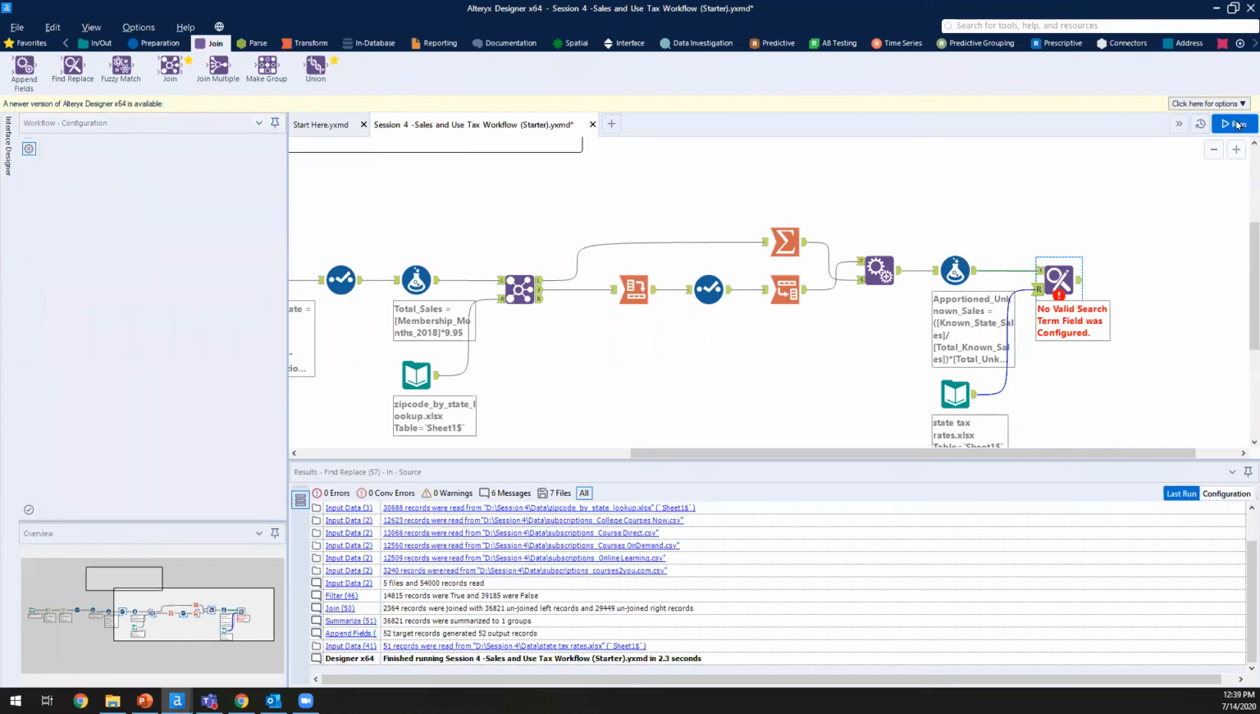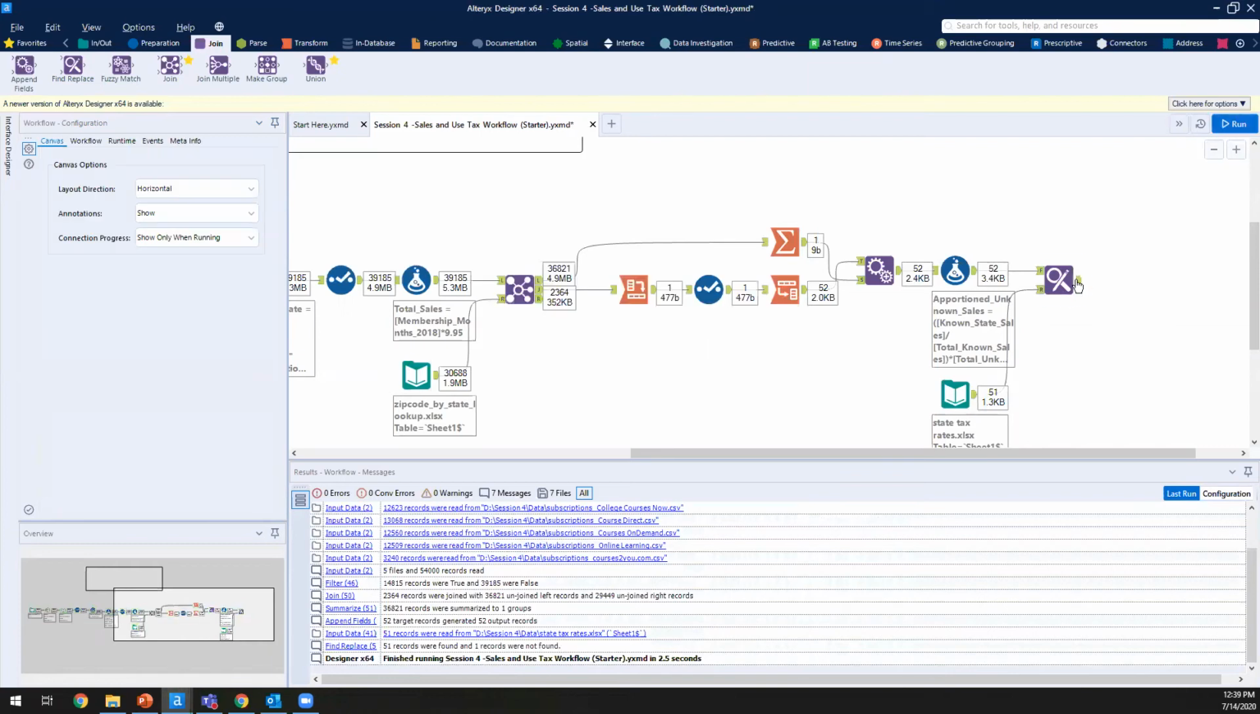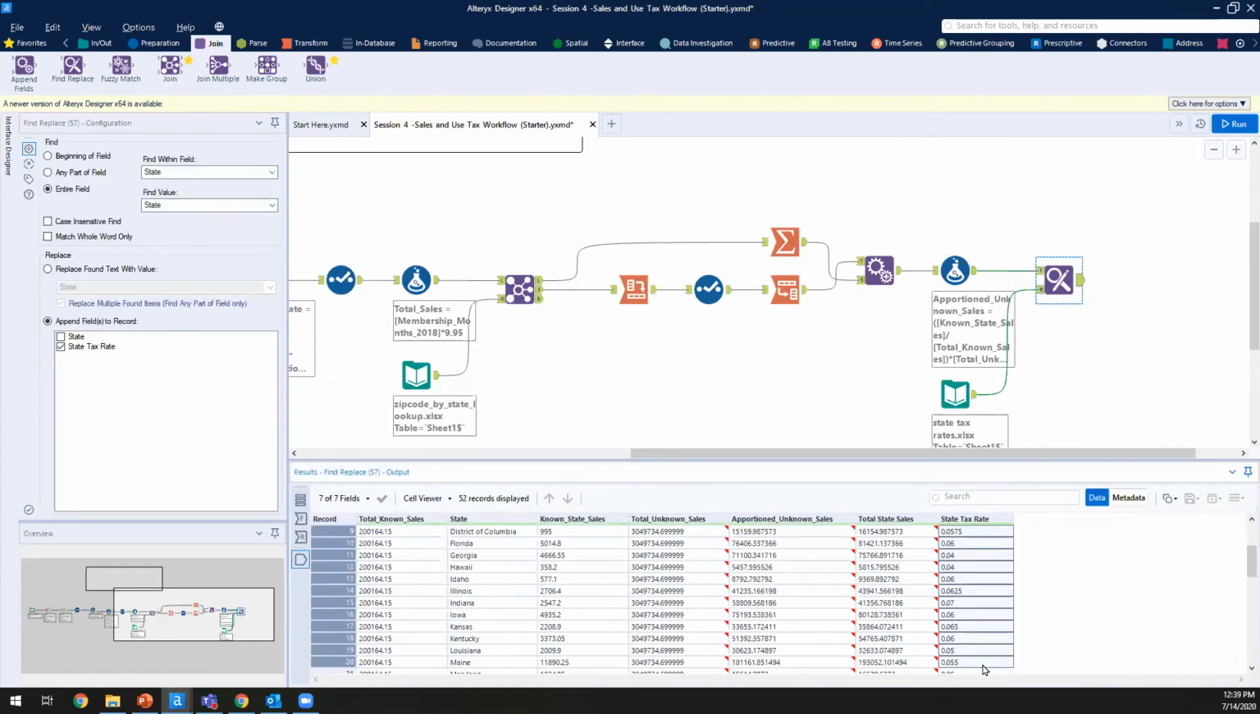So if I go ahead and click on run, we will be greeted with a beautiful output of our state tax rates, just as if we were going to utilize a join tool. A join tool is essentially just going to be a fancy VLOOKUP, a fancy append to a data set. This is essentially what our find and replace tool is doing as well.